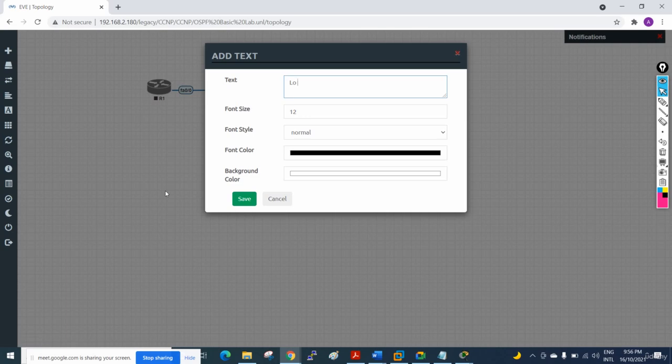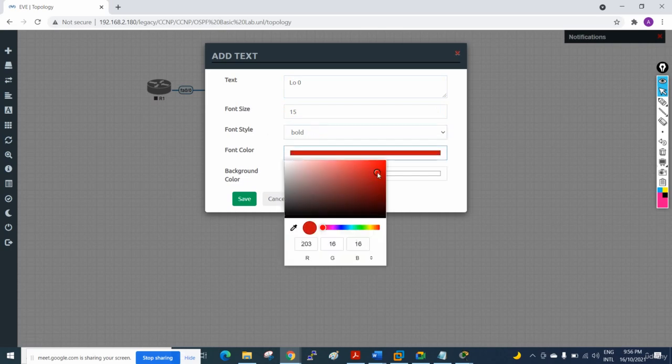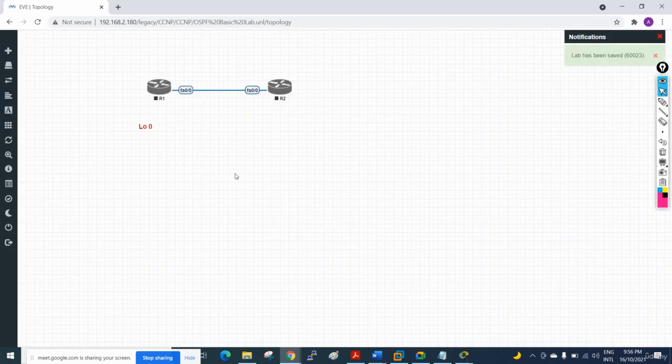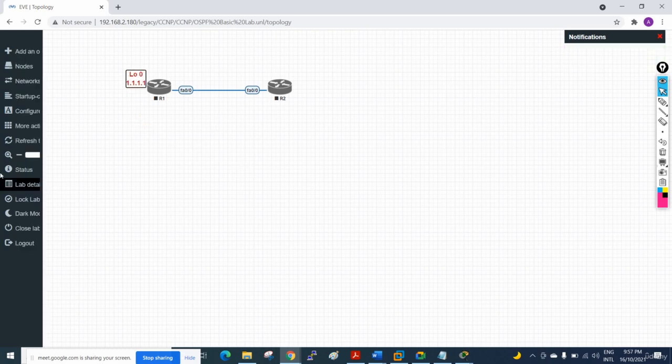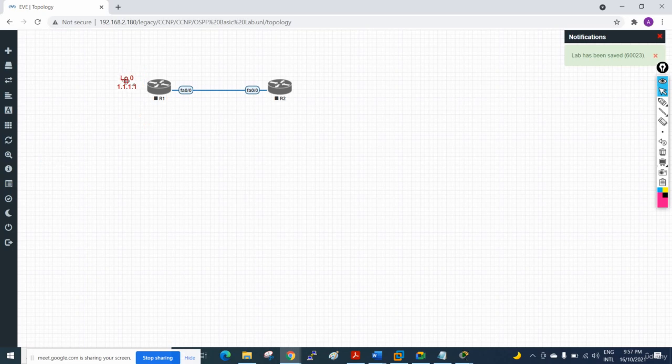LO is nothing but loopback 0, and I will increase this font size to 15. I will make this bold, and let me give this a color. So let me assign the IP also. Here I will give the IP as loopback 1.1.1.1. Okay, I am giving 1.1.1.1 for this router. Let me make a duplicate of this one and move it here. This is router 2, so I will give here loopback as 2.2.2.2.